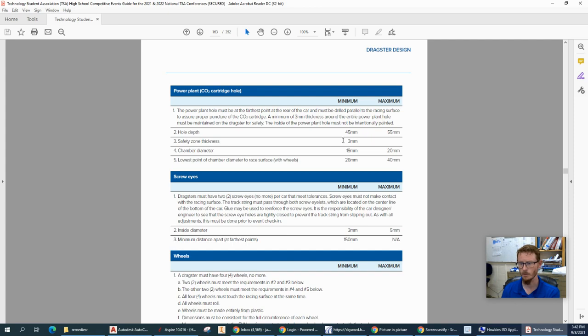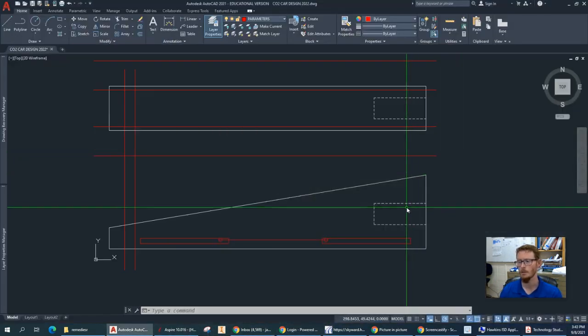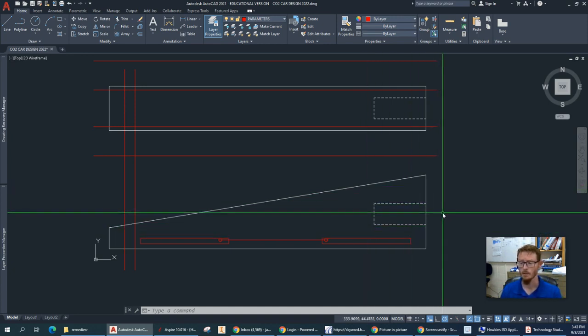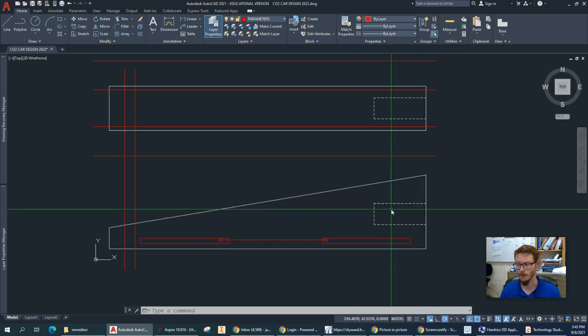Safety zone thickness, 3 millimeters. Going back to AutoCAD, this is the CO2 chamber, and they don't want us getting any closer than 3 millimeters. We have to have 3 millimeters all the way around that, to make sure that when we set this thing off, it doesn't bust through the side and come flying at our faces. We're going to offset this, and I like to go 5 millimeters just to make sure we're not even getting close.